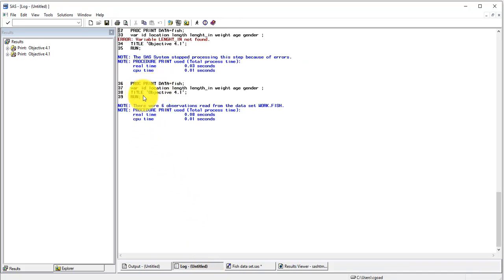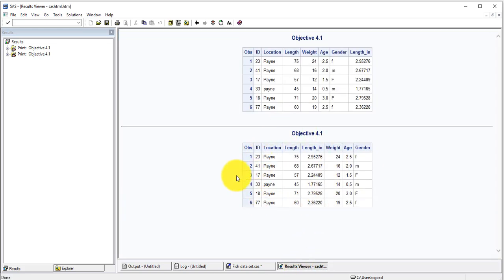Remember, I just highlighted the print procedure code, and I got the results viewer here that I wanted, where I have the length and length in inches adjacent to each other in the data table. I left the observation numbers on, but we can use the VAR statement or not. Remember, the VAR statement for the print procedure not only reorders the variables, but selects which variables you want.